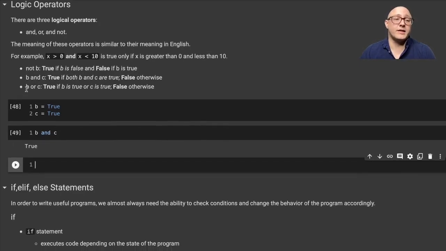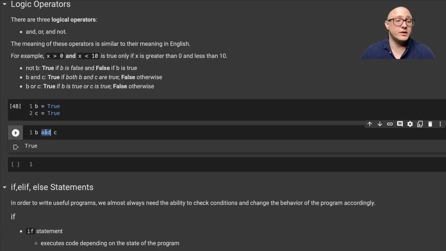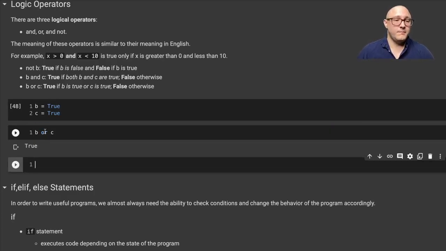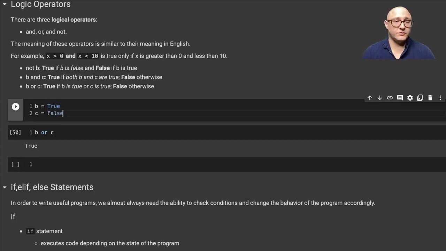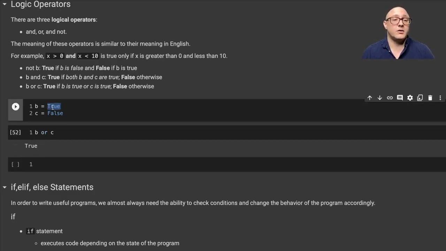Now we can also try this b or c. So now we have b is equal to true, c is equal to true, and we change this to the or operator, and we run this. We get true. Now if we change c back to false, run this and run this again, we're going to get true as well, because at least one of these two are true. So it's true if b is true or if c is true, otherwise false. So in order for our or statement to be false, both b and c have to be false.